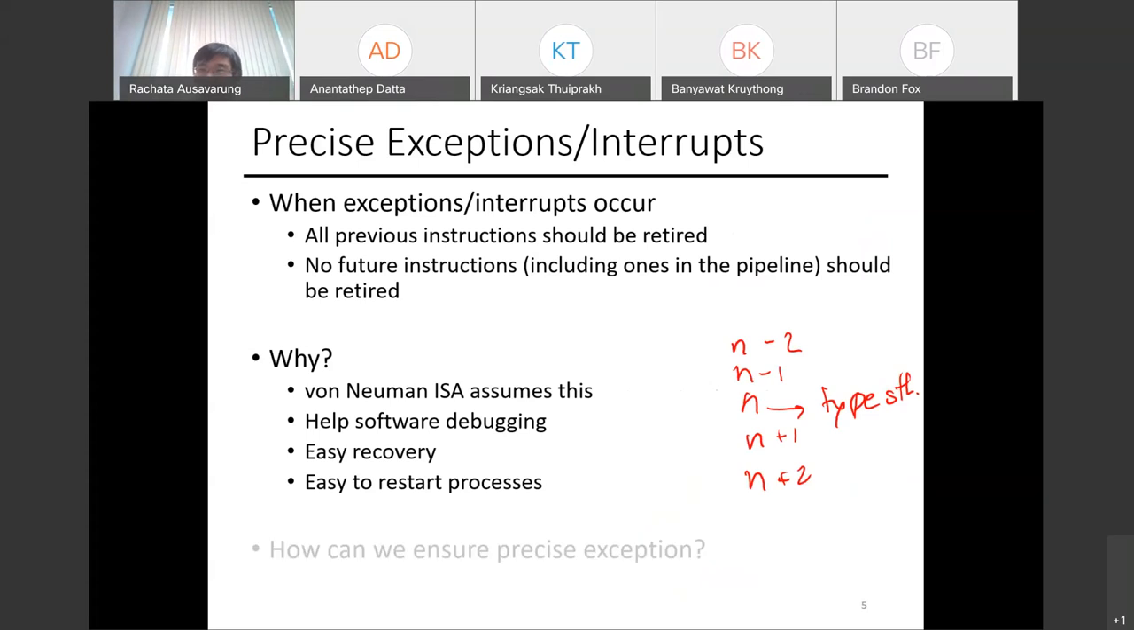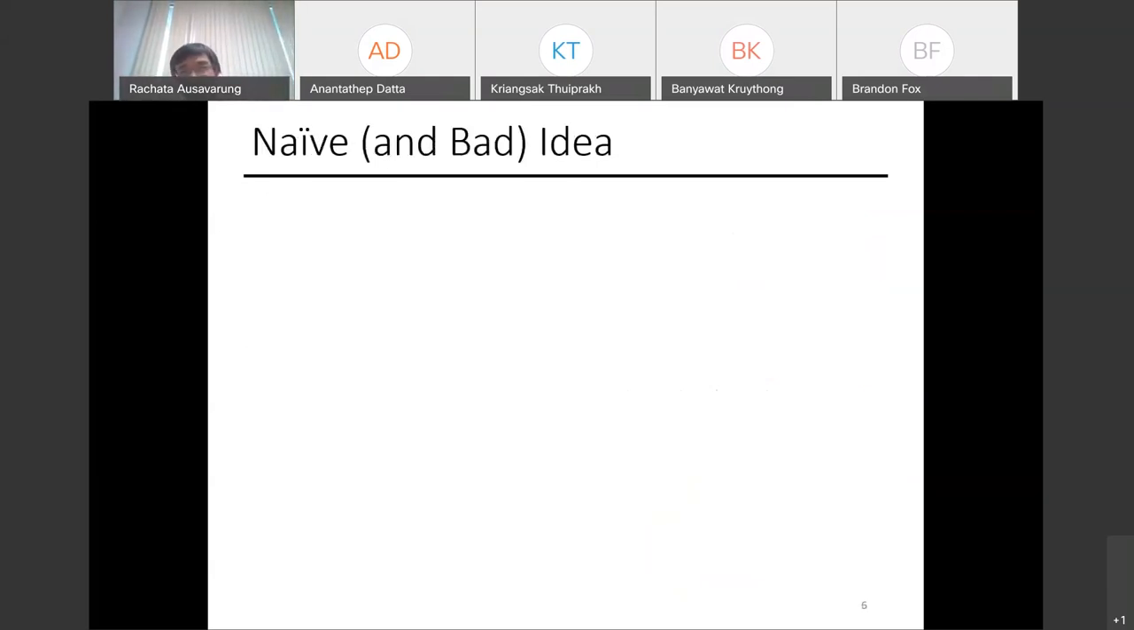The question I'm going to ask you is, how can we ensure this precise exception? Right? How can we ensure this precise exception? Hopefully by this point, you see the importance of having precise exception. You want to debug your code. You want to see the actual sequential change to the program, right? So what I'm going to tell you next is the naive idea on how to have precise exception.